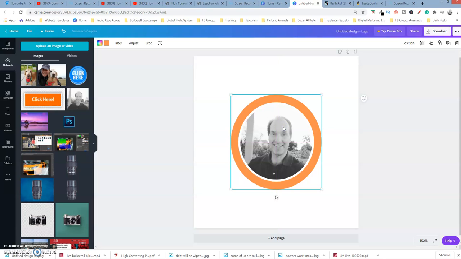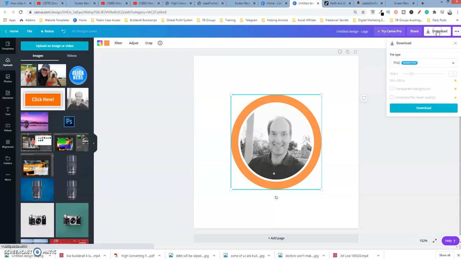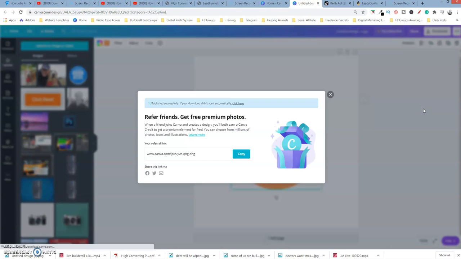Okay. Now you're at this point where you want to download it to your PC. So go ahead and click download in the upper right hand corner. Suggested is PNG. If you don't have the paid version of Canva, you're not able to select these options. That's why these are grayed out at the moment. But select PNG and then click download. It's preparing your design, and now it's downloading over here to the left.